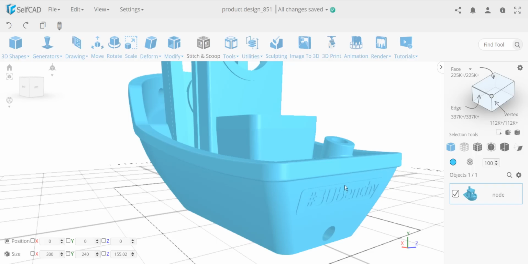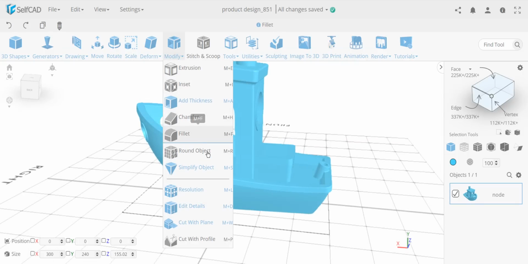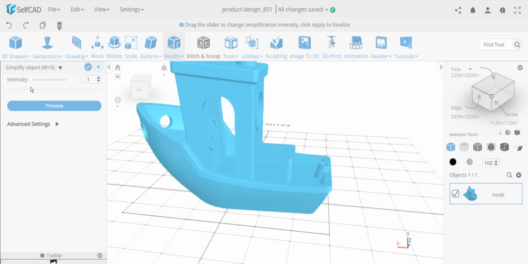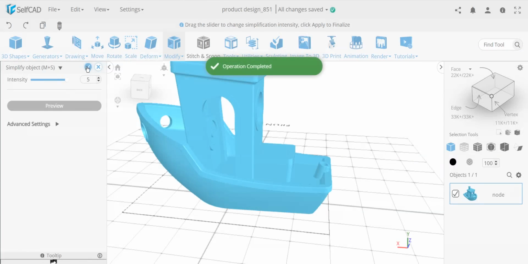And especially if you're going to send this object for something that needs to render real time, like games and other stuff, they usually need low poly objects, and this is definitely not low poly, it's a very high poly object. So SelfCAD has a remarkable tool called Simplify Object, and this has a max of 5. You can do it a few times, but if you do it once, the max is 5, and you see it reduced it from 225,000 to 22,000 faces.